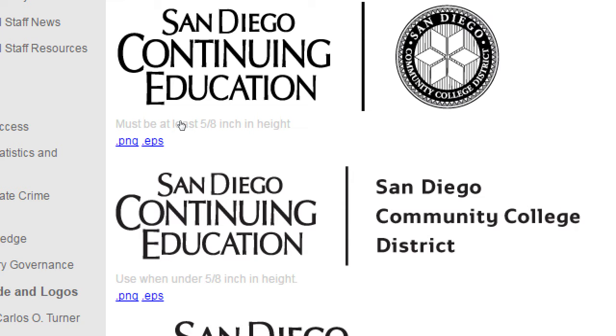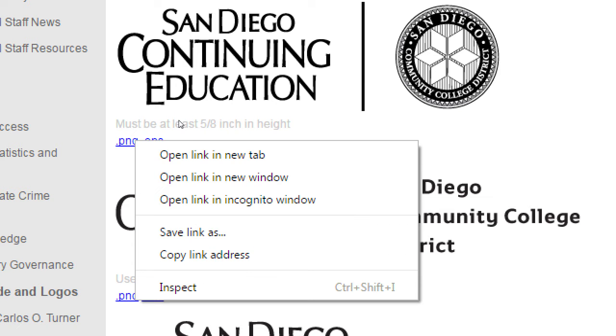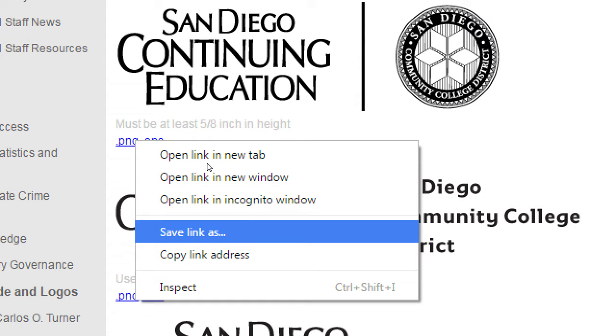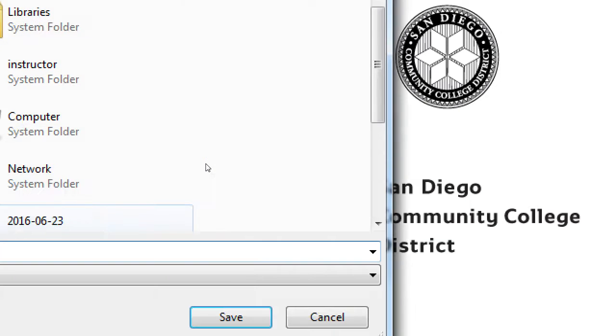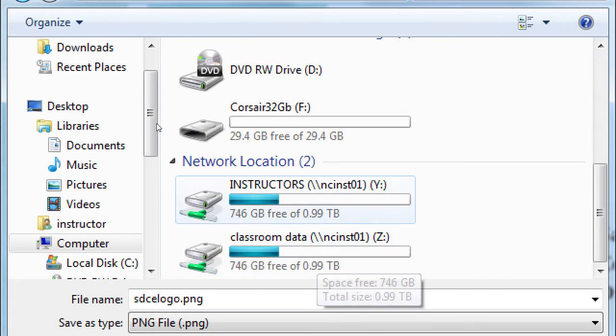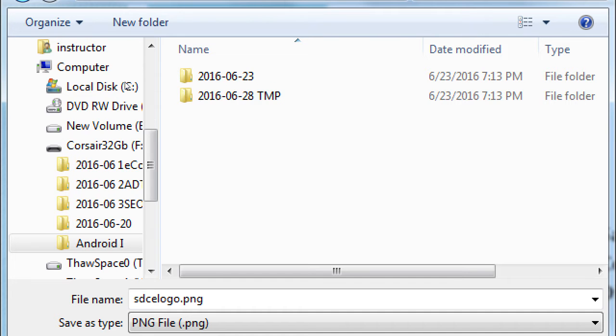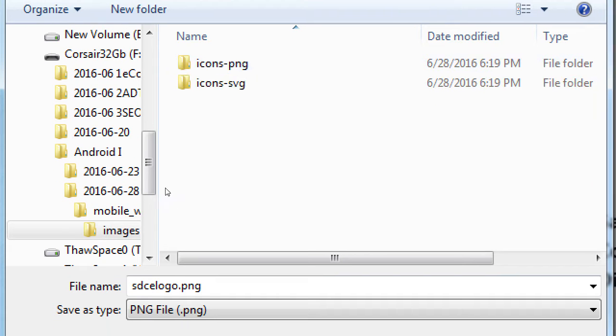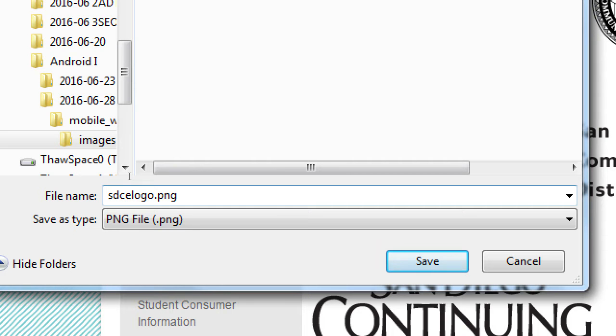So most likely on the G in PNG, you want to right-click, save link as. Download all three of those files into your project, into the images folder. Remember, we've got an images folder waiting for us. So download all three of those into the images folder. I'll leave the name alone. This is going to call it sdcelogo.png. You can rename it, but I'll leave the name as is.